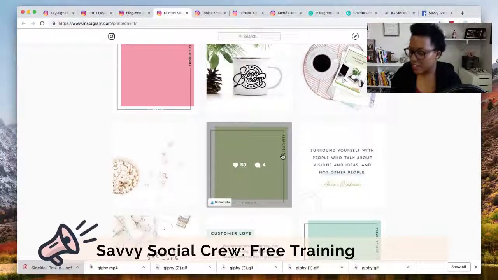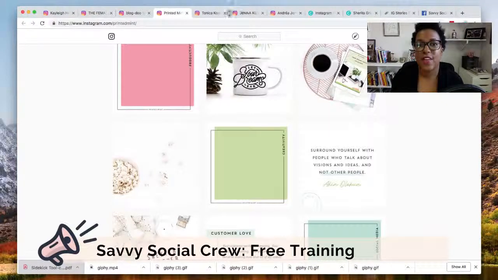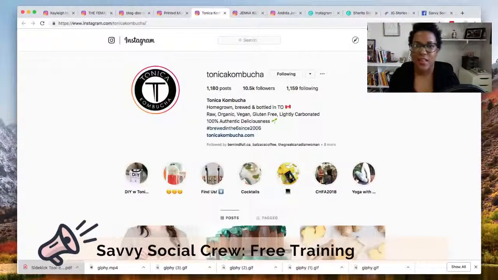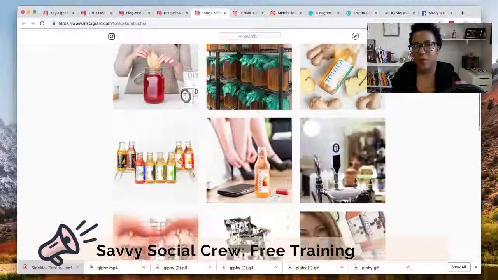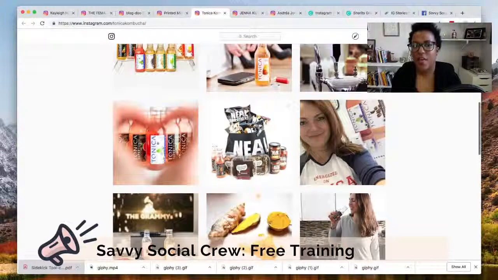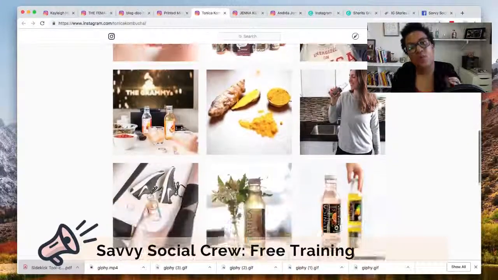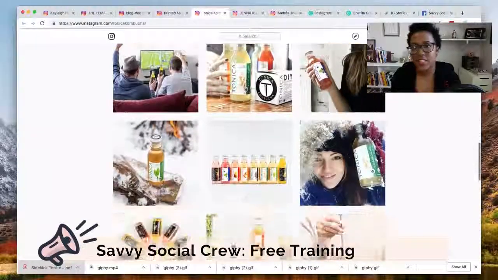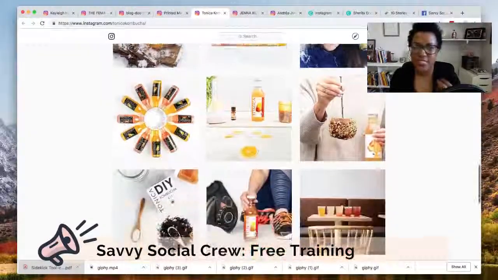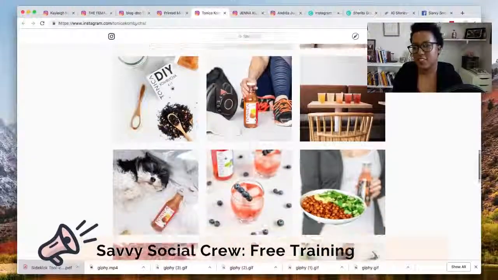All right, the last way you can do this is with a filter. I find that this is the method that I like for personal accounts, or if you have a product-based account. So I'll use one of our past clients here, Tonica Kombucha. They use a specific filter on their posts, so they all look the same. They're very bright and white, and the Tonica is front and center. So very bright, white, vibrant colors.